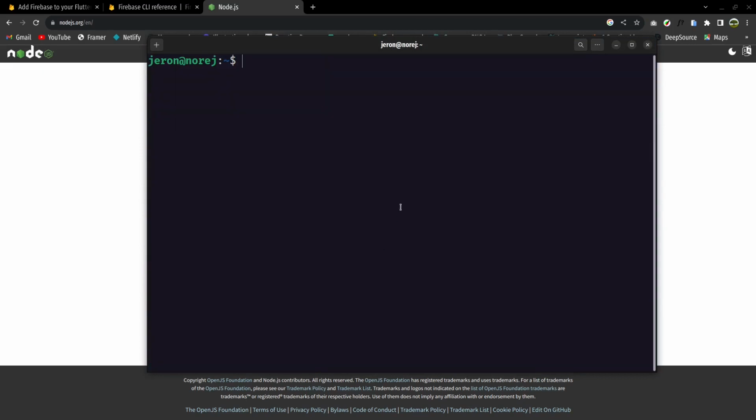Now the next thing is to install the FlutterFire CLI. That will allow us to connect Firebase to Flutter easily, right? With that one, you need to have Flutter on your machine, which I suppose you already have. And then you have to run the command to install FlutterFire. The command is dart pub global activate flutterfire_cli. I'll leave these commands in the description, so you can easily copy and paste them, right?